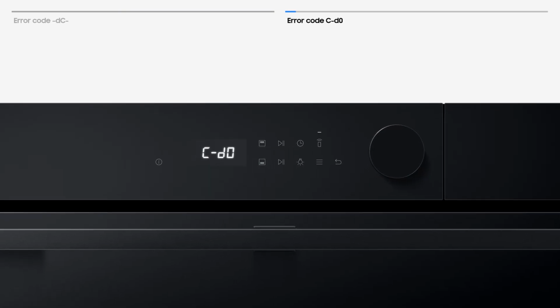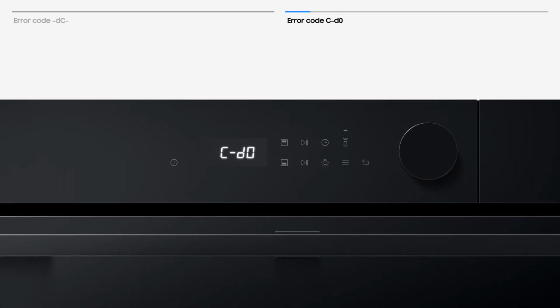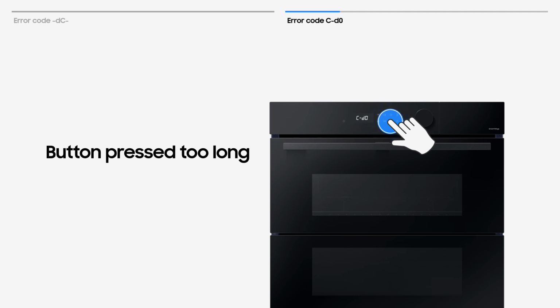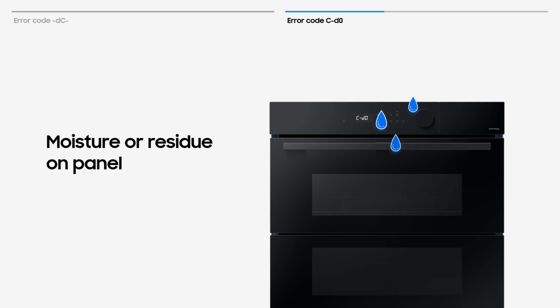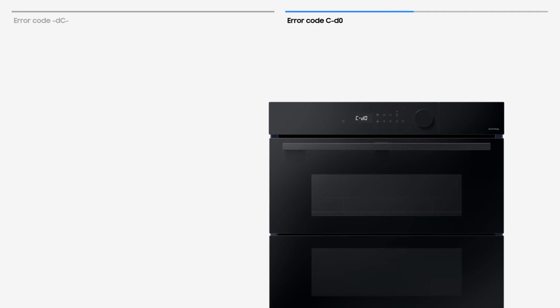Next, let's look into the error code C-d0. This code appears when a button on the control panel is held pressed for an extended period. If no button is being pressed, the cause may be moisture or residue on or around the panel.